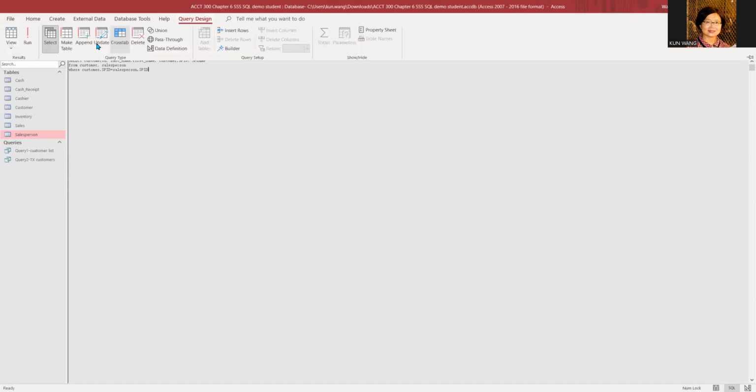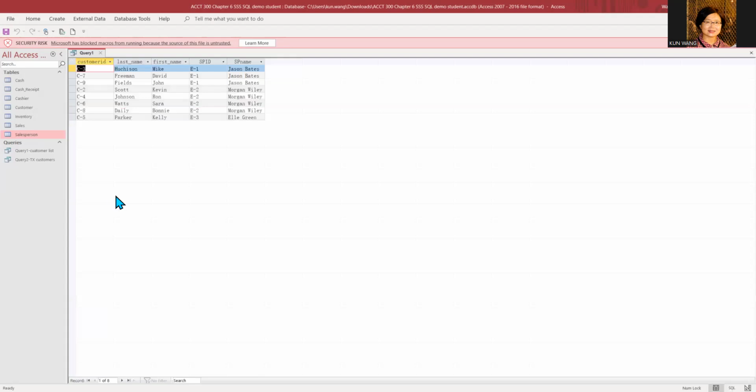Now let's try to run it. Oh, okay, I'm lucky today. Okay, to get everything, first step. So now you can see the first four columns, right? The first three columns are coming from the customer table. SP name is coming from your salesperson table. SPID is the key shared by both tables and linking them together.